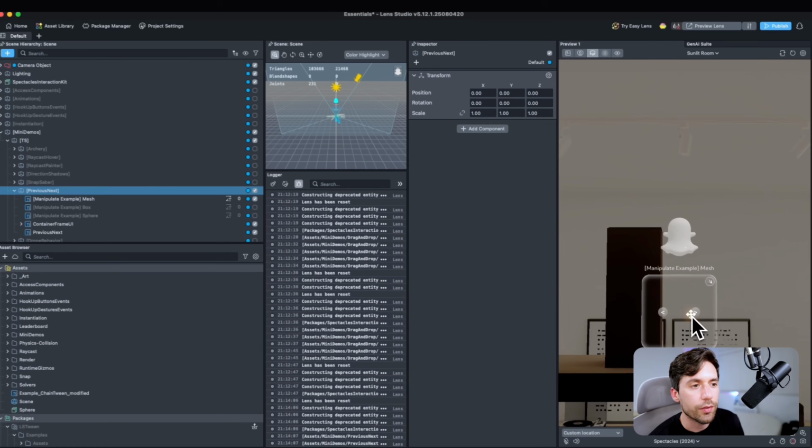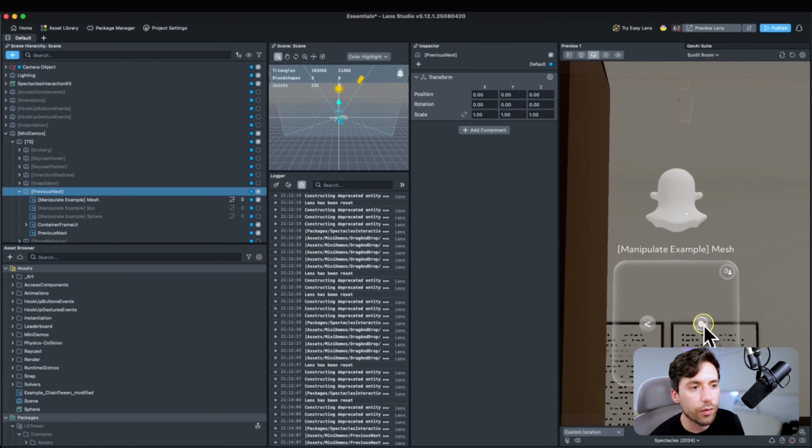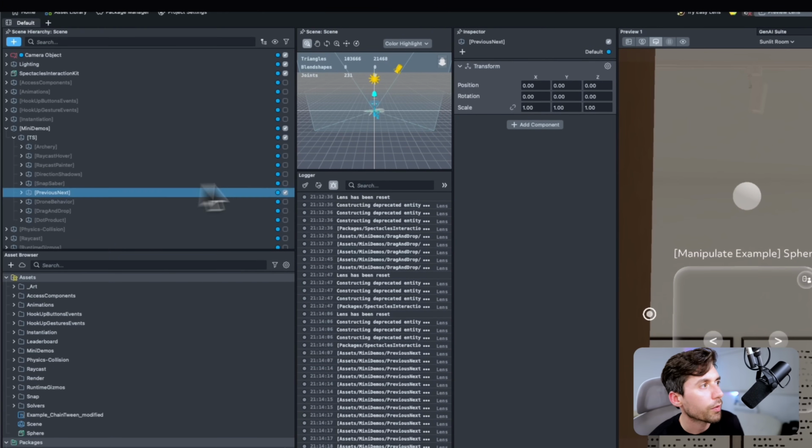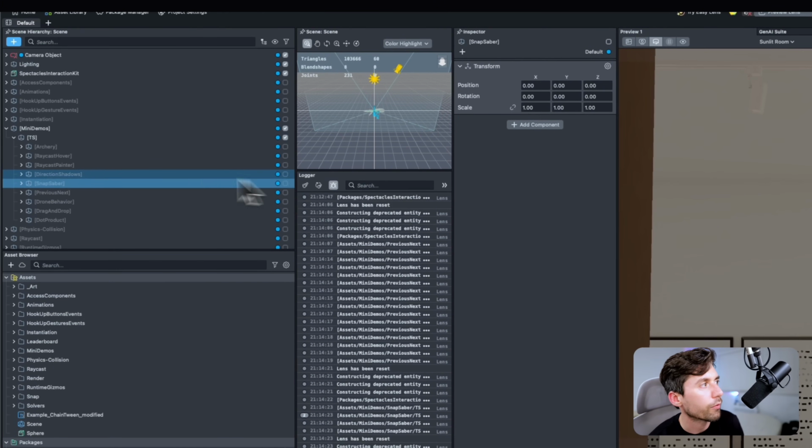Previous and next. This is something that I've seen in a lot of different apps. You want to use this kind of back and forth because you want to show a gallery of objects. So nothing crazy, but probably very helpful, and you don't need to reinvent the wheel.